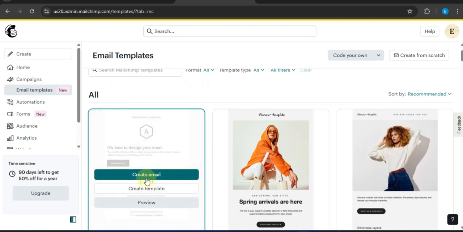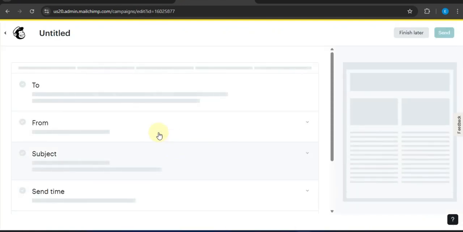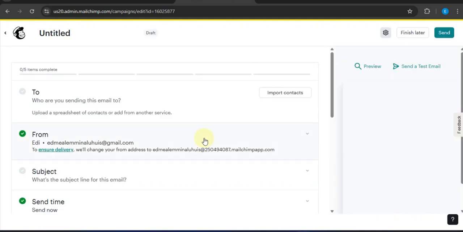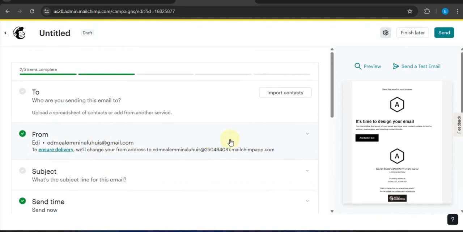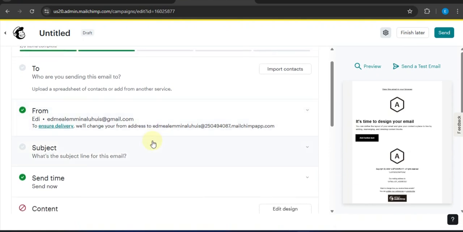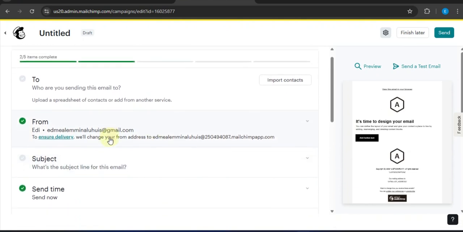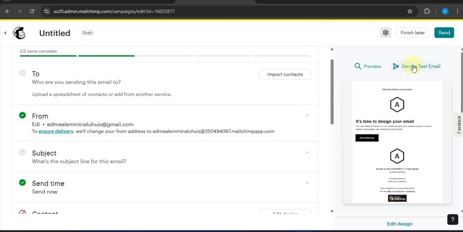Next, click on the email you want to test. If you have multiple drafts or similar campaign names, take a moment to make sure you've selected the correct one. Once opened, you'll see an overview of your campaign details and content. Now, look for the Send a Test Email option and click it.